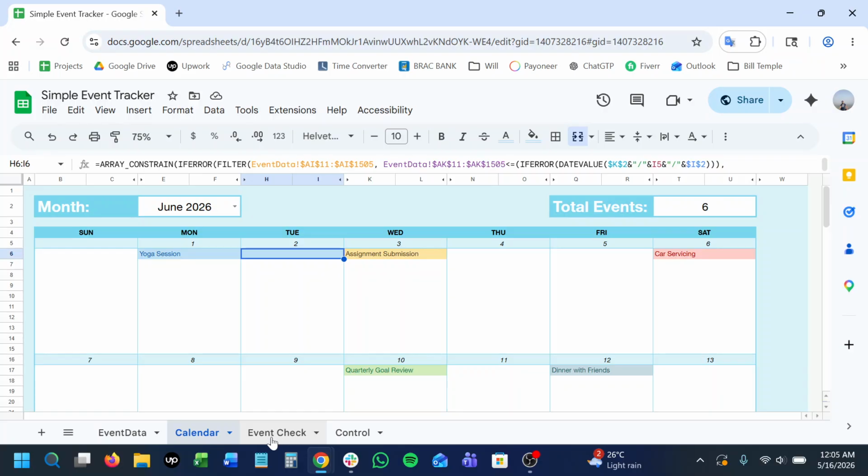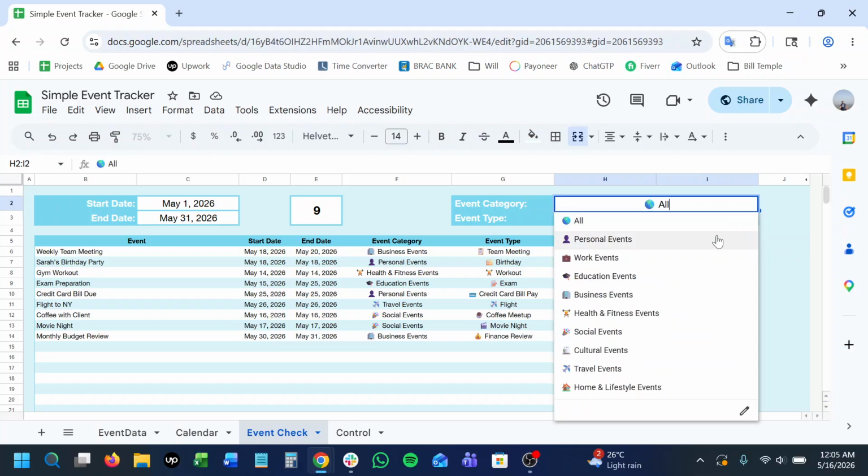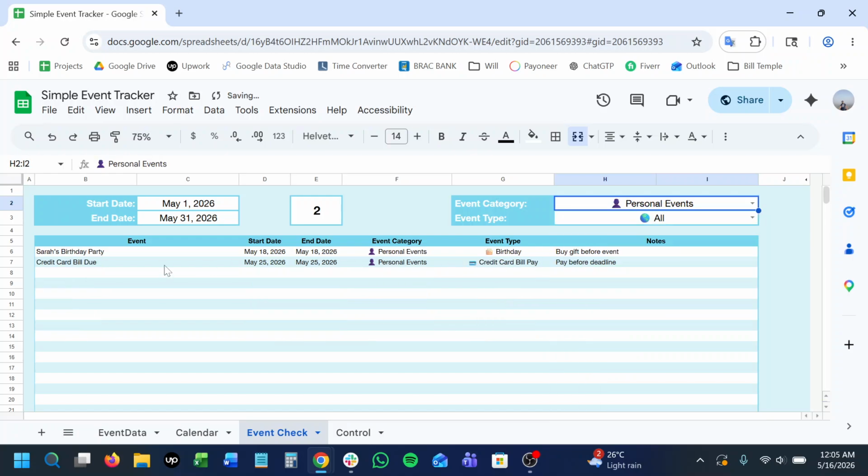Next we have the event check. This is a small dashboard to review the events. We have the option to select the start date and end date, and then this box will show the number of events for the selected dates. We can also filter this dashboard by event category and event type. For example, if we want to see only personal events and we select that, this dashboard will show personal events only.